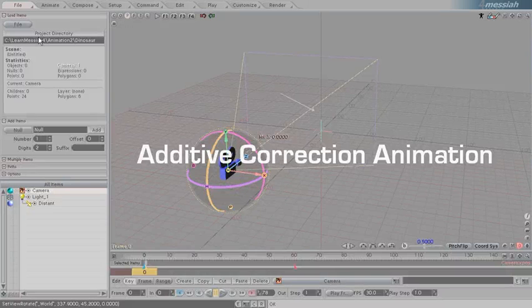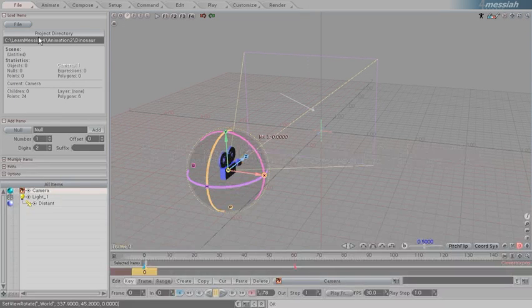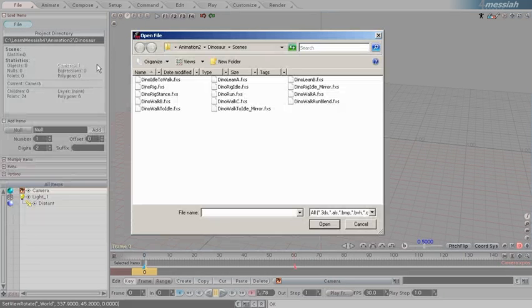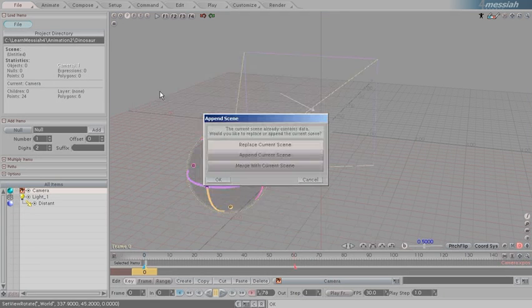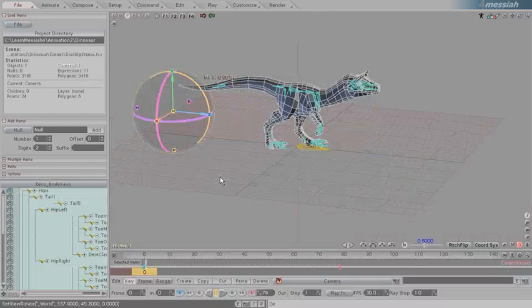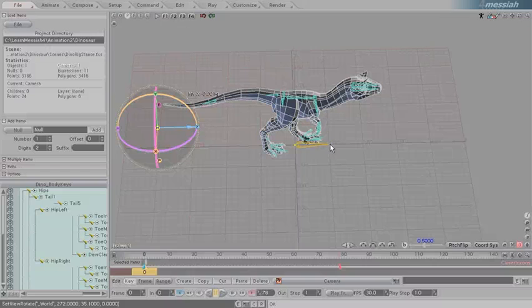In this tutorial, we're going to create an additive corrective animation for mixing tracks. Go to File and Load DynoRigStance.fxs. This is the default position that we put the rigged model into, from which we can create other animations from. We need to make a few changes to this model because it's not going to be a good additive animation.